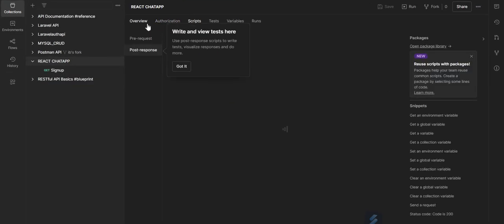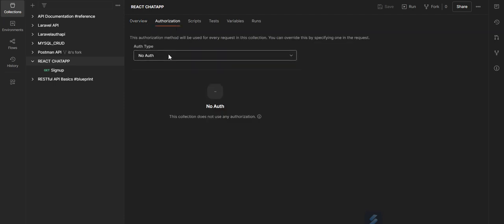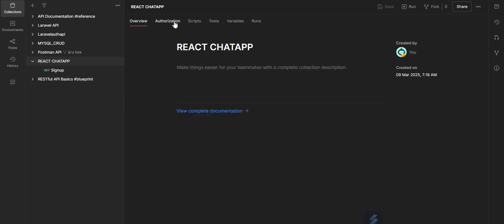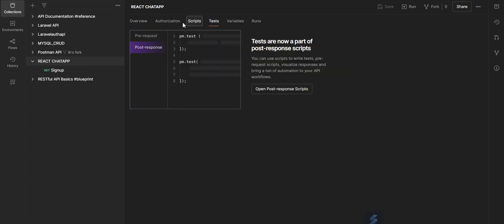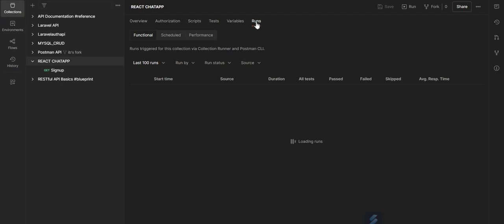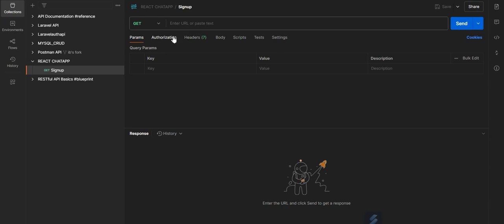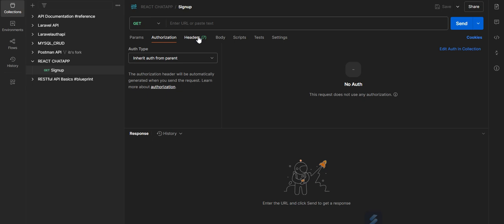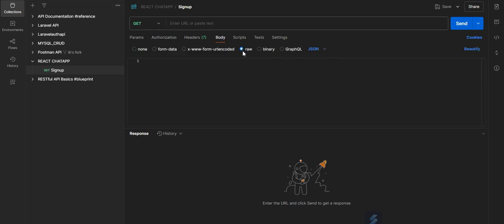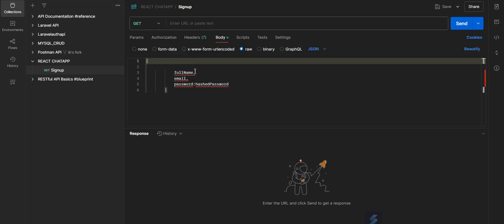Okay, we'll test it locally. Here you can test it locally, and you can create an auth request here. Tests, variables, runs. So here you can define the script, run the collection of the signup route. Okay, so now I will define the raw data here in the body. The raw data I will select and I will paste it here.